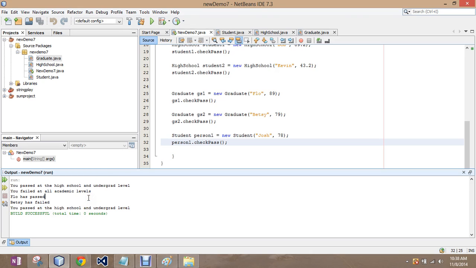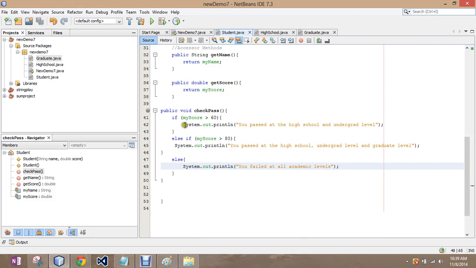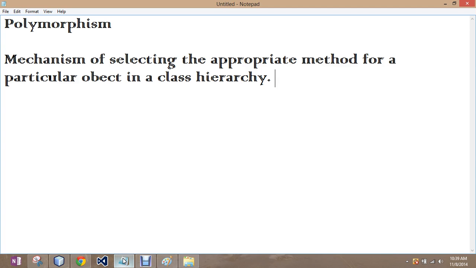That's polymorphism. It is the computer's ability to decide which method from the same name you want. Do you want the one from the subclass, which is what we have set up here in graduate, and most of the time in high school, except we commented it out? But if it doesn't exist there, and we don't override it there in the subclass that we created, then it's going to go to the extension, the superclass, the parent class, and grab the method from there. That right there is polymorphism.